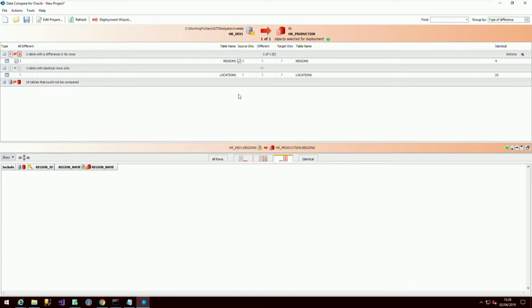And here we're presented with the differences between what's in our source control repository or the scripts folder and what's in the target database. So as you can see, there is one record that is different on the regions table from our source to target. Let's click on that and see what the difference actually is.